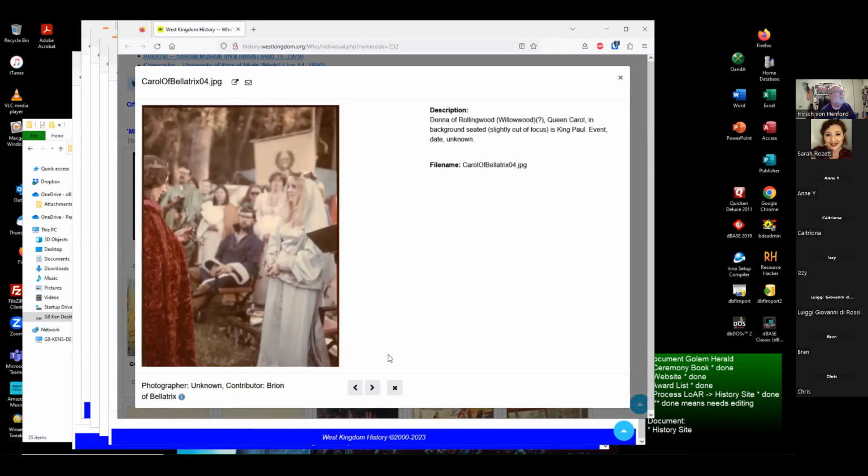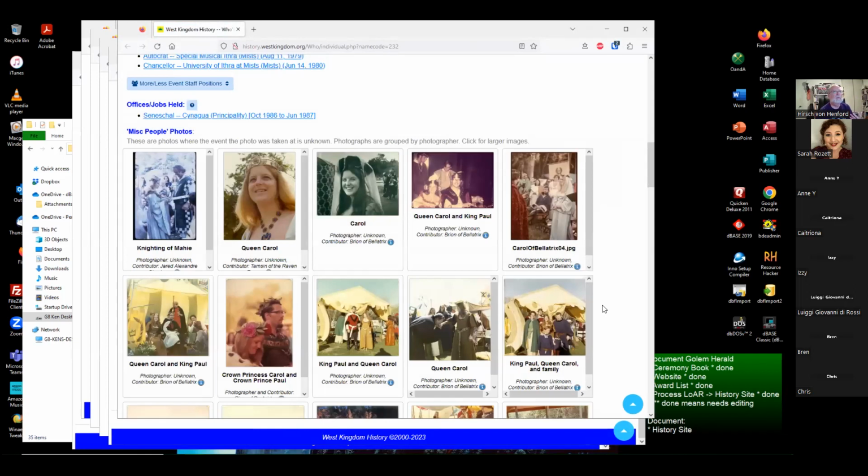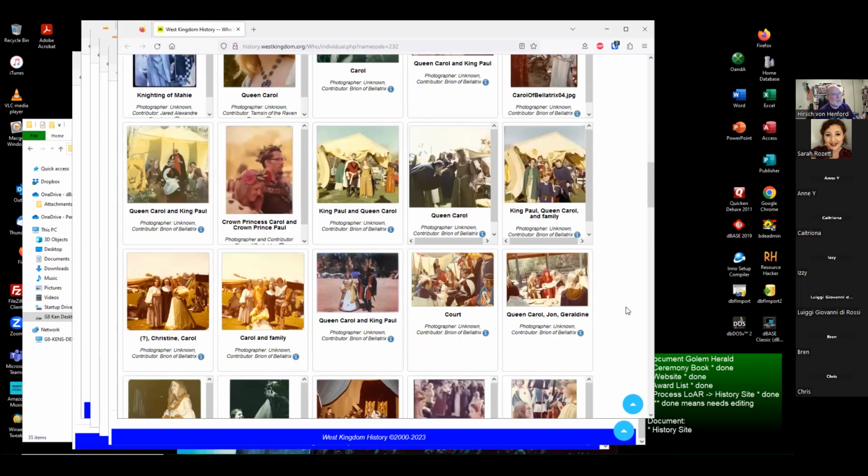But the idea is that all of these can be up on the site without being required to be attached to a specific event, simply because sometimes you don't know. Especially if you've got old photos, you may not know what event it was.